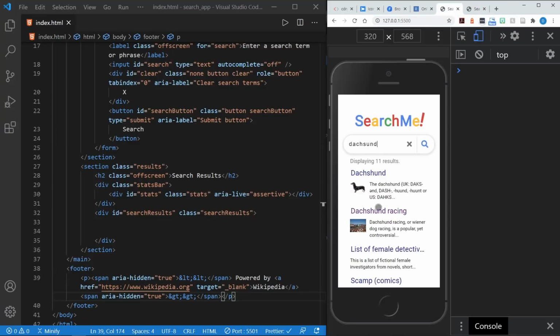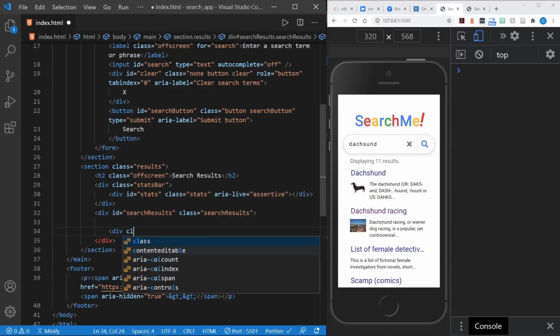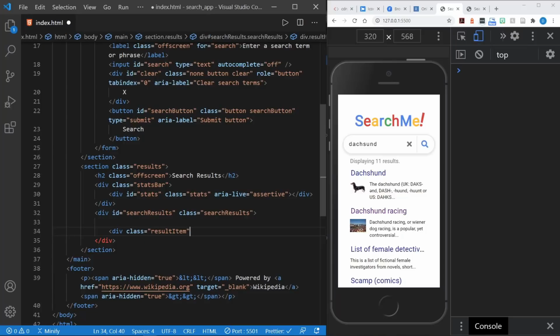But here are the results we will get, and of course we'll have to style all of that. But let's go ahead and pull in the HTML for one search result, just this top dachshund right here, the top dog, so to speak. Well, let's start. I'll type some of it, and then I'll put in the details. So we'll go div, and we'll have a class equal to result item. This will be the container for the overall item.